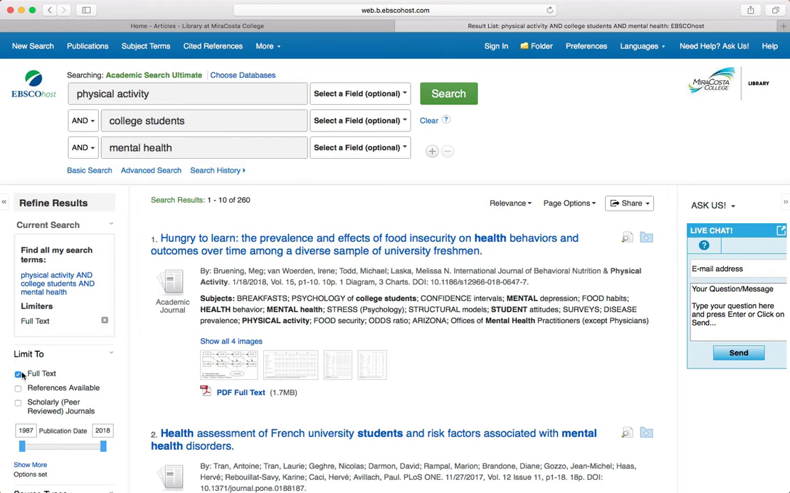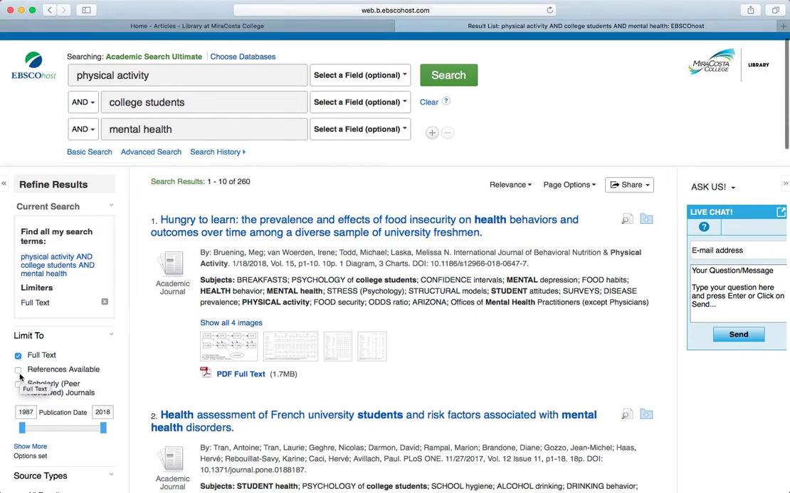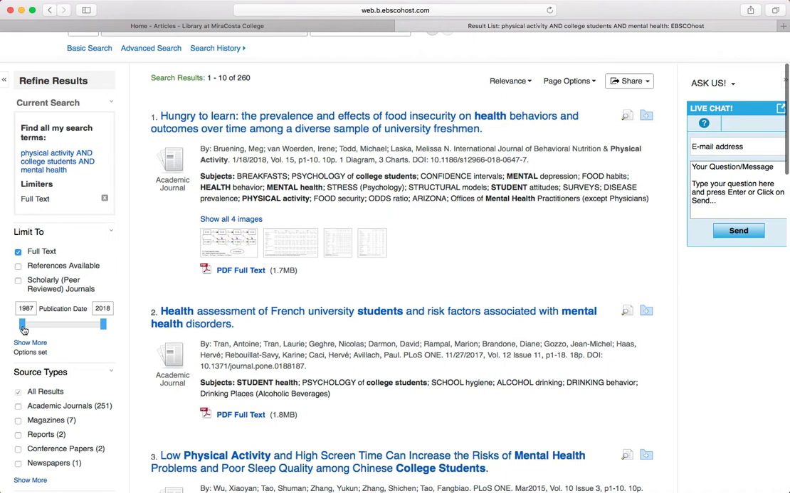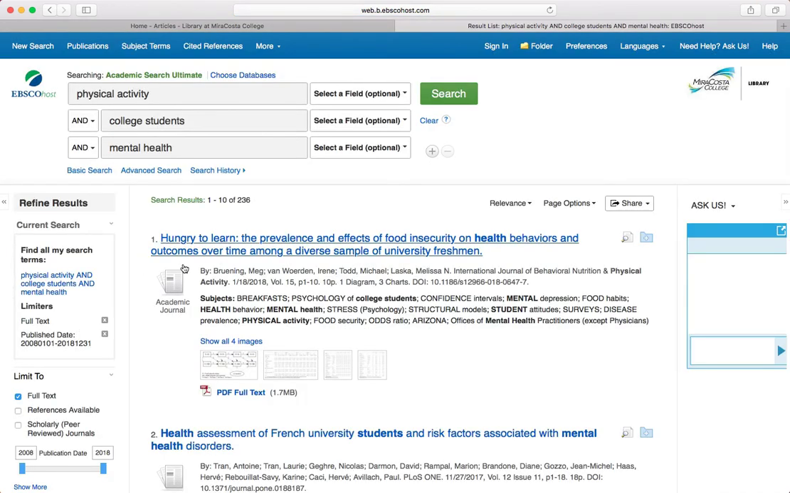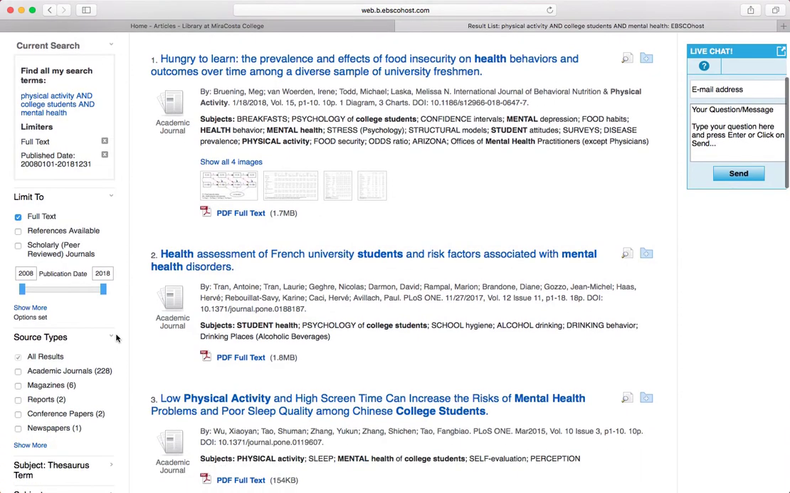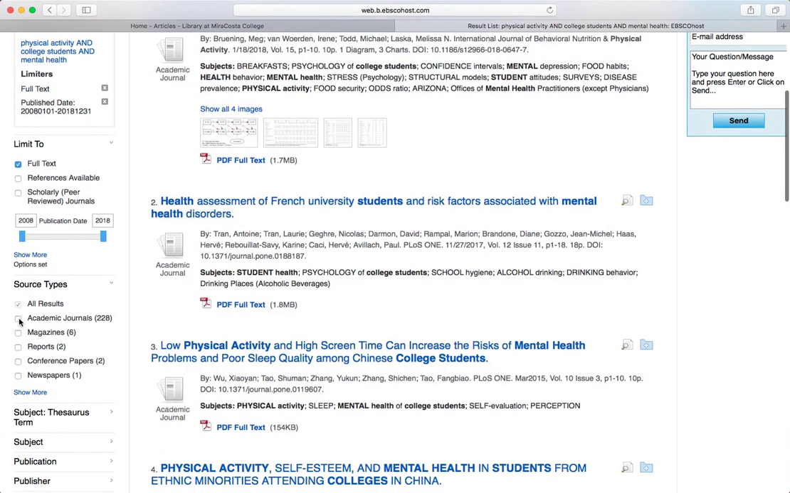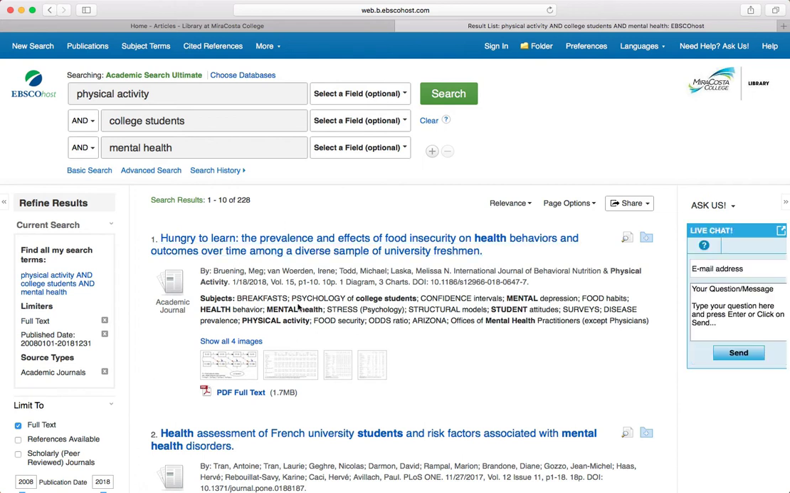Remember also that we want to make sure that we're looking at full text. I can also change the publication date to further narrow it down. Let's say for my topic I only want the past 10 years. And I can also narrow down to academic journals, magazines, conference papers, newspapers, etc. So for this particular one, I'm going to go ahead and click on academic journals. We also call them scholarly journals. So we've narrowed it down a little bit.